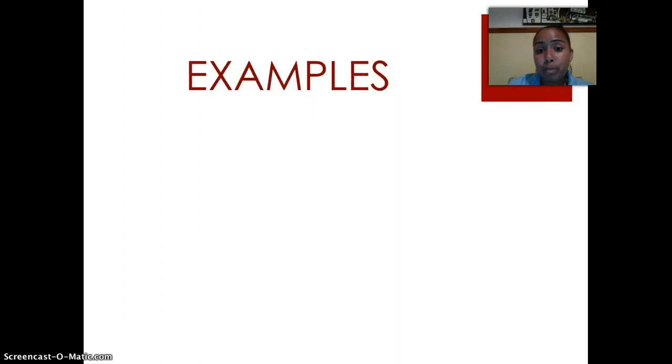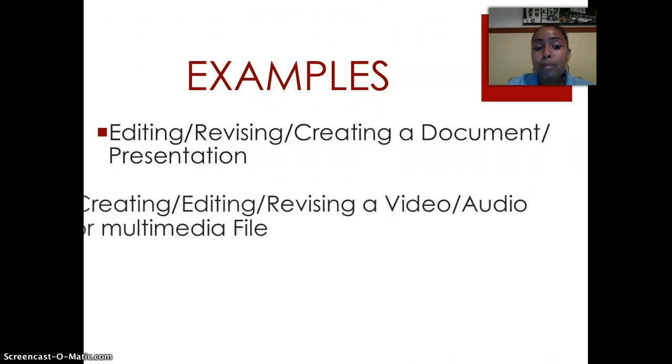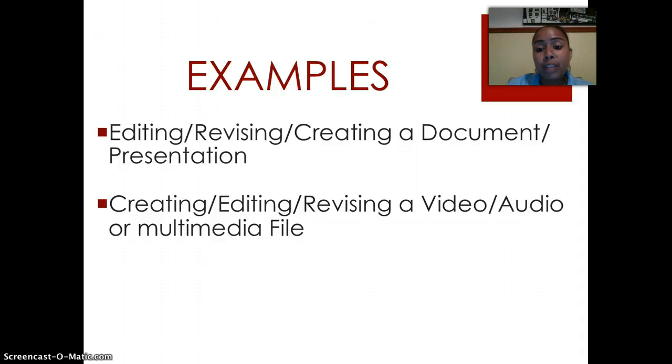What are some examples of collaborative activities that you could use in a blended learning or technology integrated classroom? Here are a few. Students can edit, revise, or create documents and presentations in an online environment for a class project or for a specific unit in your course. Perhaps you want students to create, edit, or revise a video or audio or other multimedia file in a group. A blended learning environment or technology integrated classroom is a great way to do this.